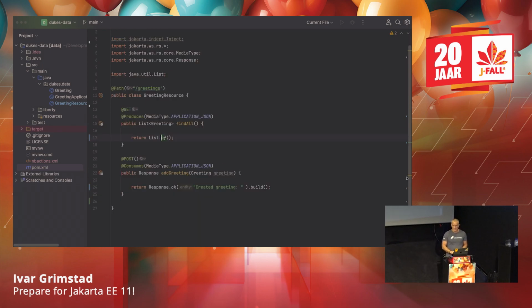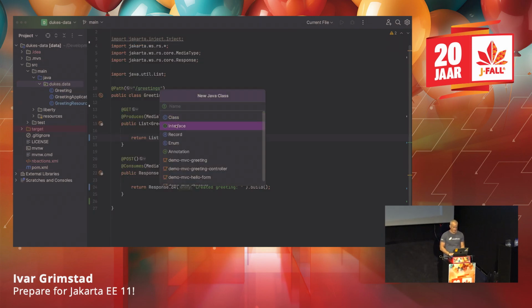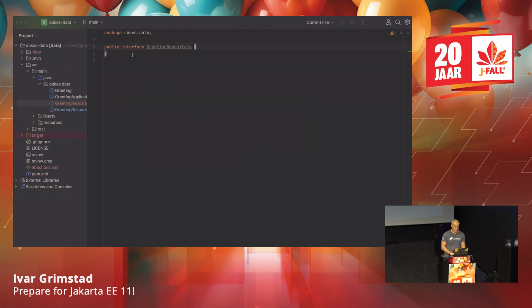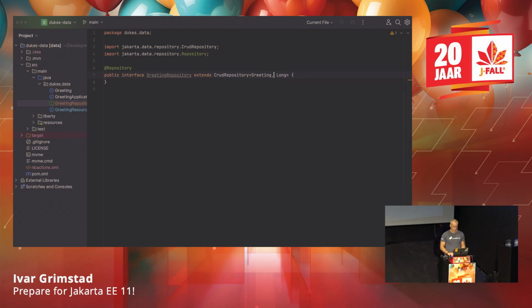So if I wanted to add Jakarta Data to this one, what I do is I create a new interface, and I can call this GreetingRepository, like this. And once I have this interface, let's add the new @Repository annotation to it. And we're going to extend the CrudRepository. And it's going to handle the Greeting with a primary key of Long. So this is all I have to do. I create this interface.